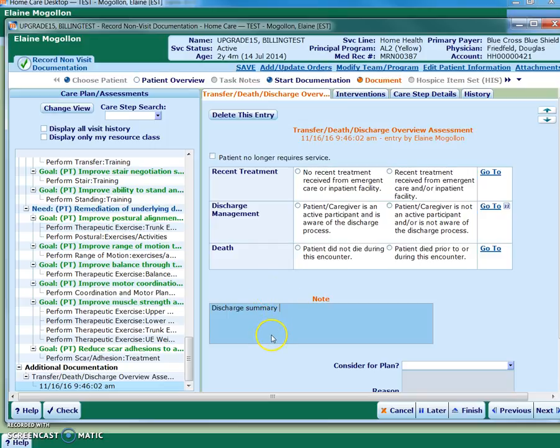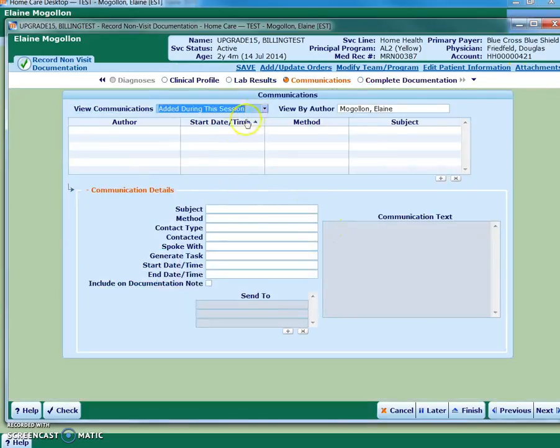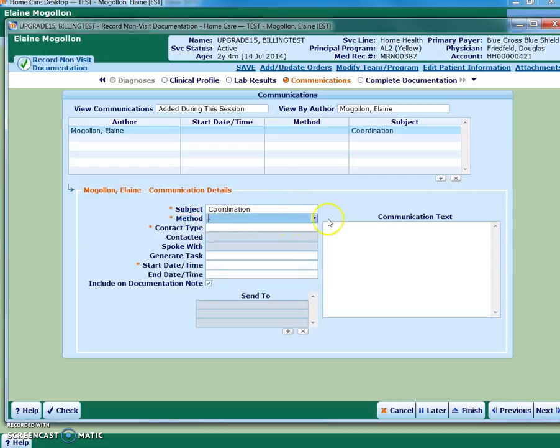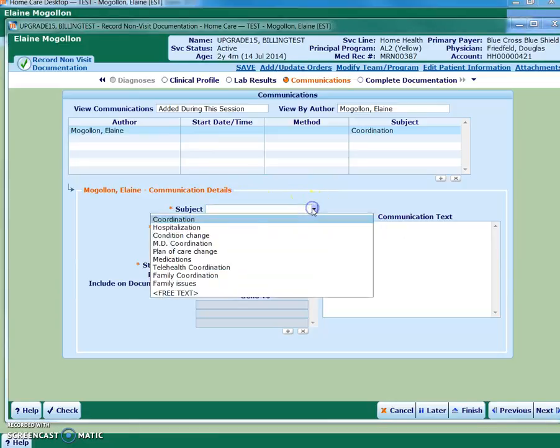Once you complete that discharge summary right here, there's no need to touch anything in these boxes or click any of the go-tos. You're just documenting it right here. Then you will need to do a communication because you want to send a team communication to everybody on the team. So the reason that you can choose is discharge. It should be in the drop down in live. If not, write the word discharge.